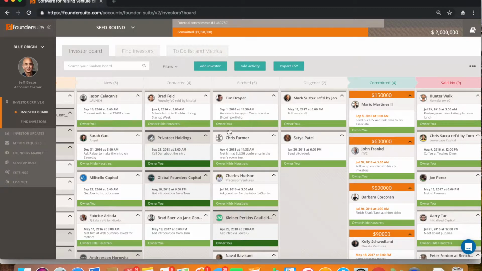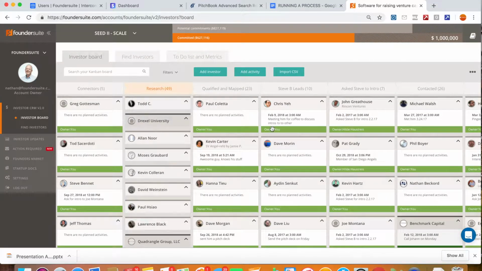Let me show you a few of the CRM features of this. I'm going to jump to a different board. So again, customize the columns as you like. In my own board, I like to create a column for where I collect my connectors. That's just a personal preference. I've also made a few personalized columns, like this qualified and mapped. This is kind of a holding pen for investors I've identified as a good fit. And mapped means I've figured out a good person to ask for the introduction.